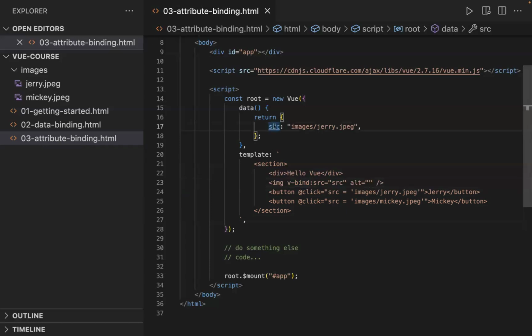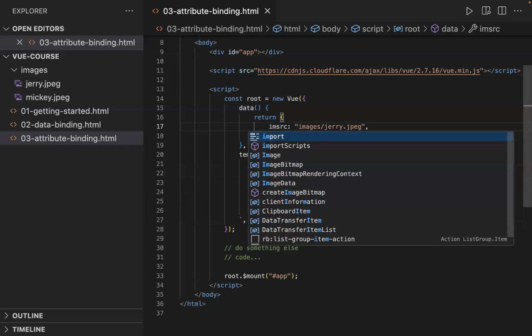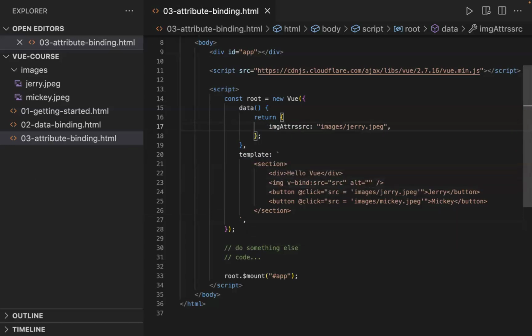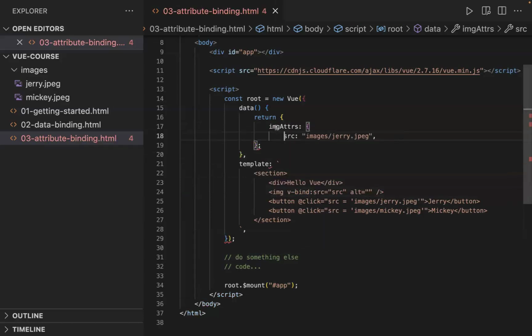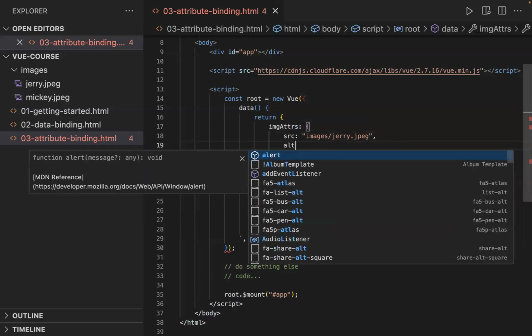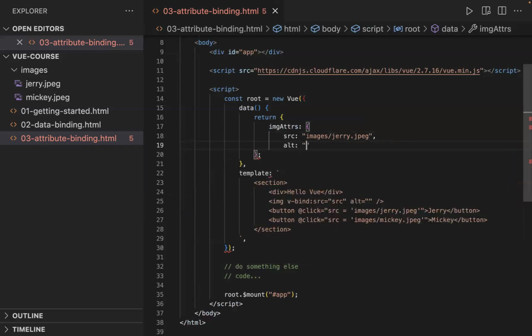So let's say we set up one more thing. We set up one property with all the attribute values that we want to set on the image. So let's say imageAttributes. It's again an object within this state object. So one is source, another is alternative text. We'll set it to a happy Jerry mouse, a smiling Jerry. And so we want to set that attribute.